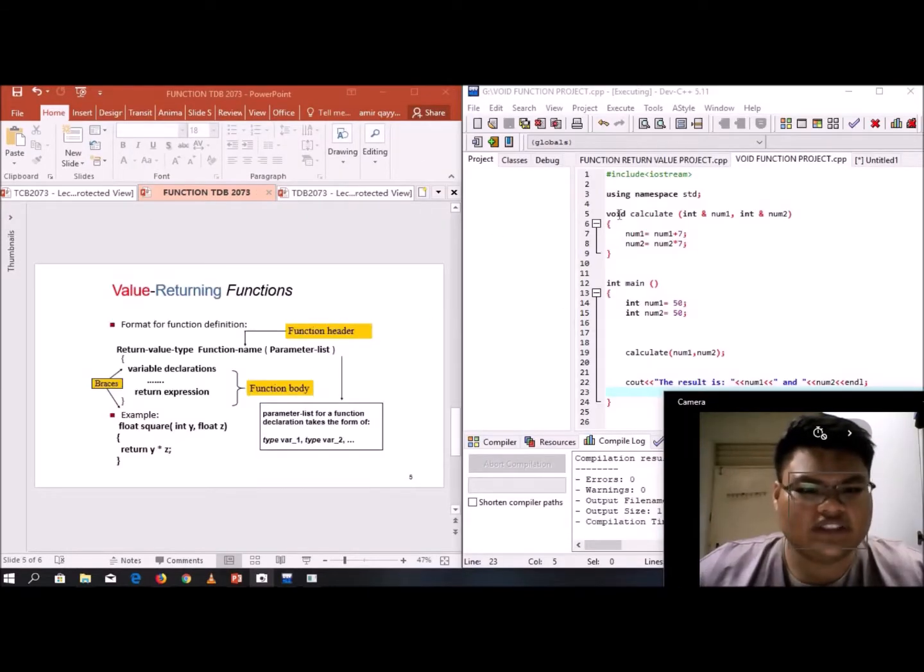For the void function, the return type we use is void, and the name of the function is calculate, and the parameter list is integer ampersand num1 and integer ampersand num2. In this function we calculate num1 plus 7, and num2 is multiplied by 7.